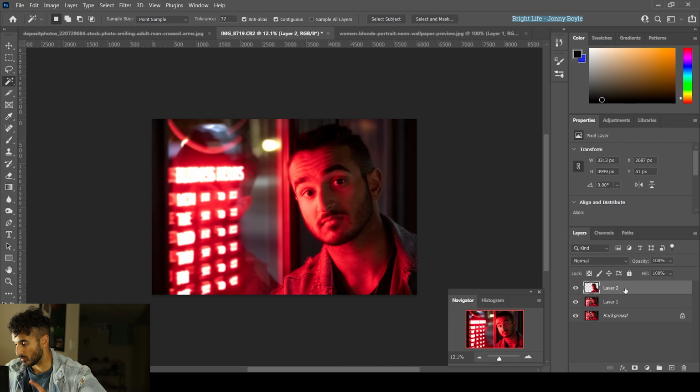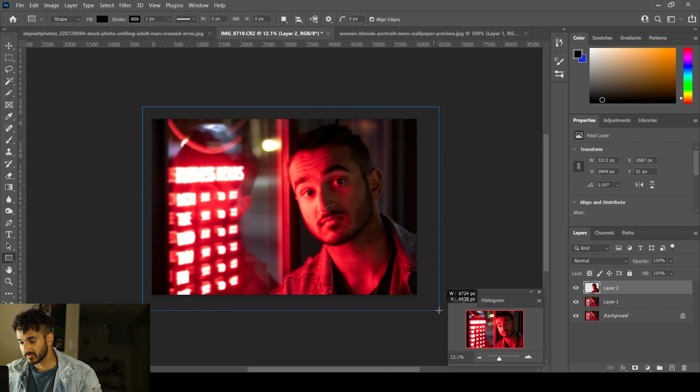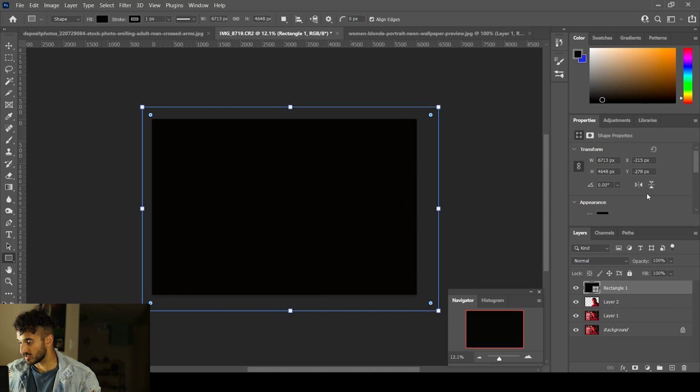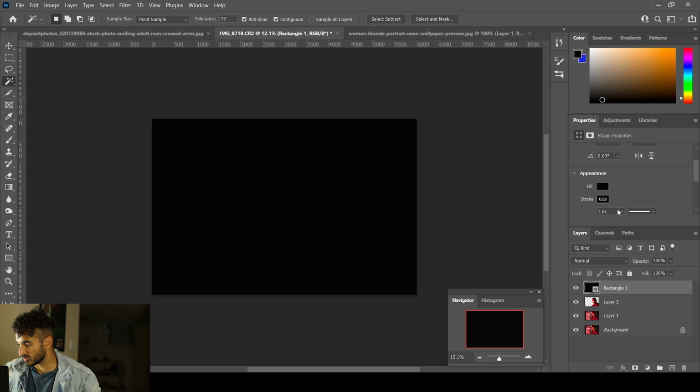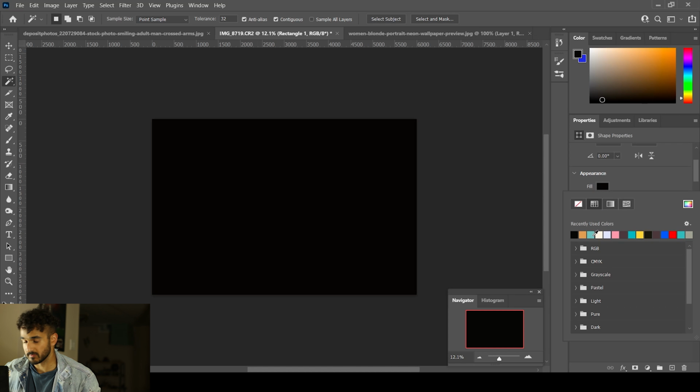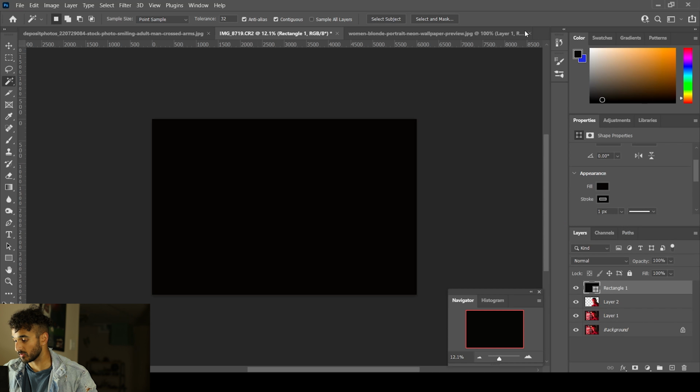But we're not going to leave it there. To make this more cohesive, I like to put a rectangle on top, and you can put any color depending on what you're doing. Again, like blue, red, whatever you want. Black is probably the safest just because it keeps the shadows intact. You can do a lot more with it.